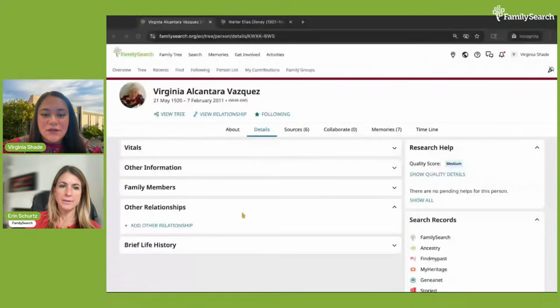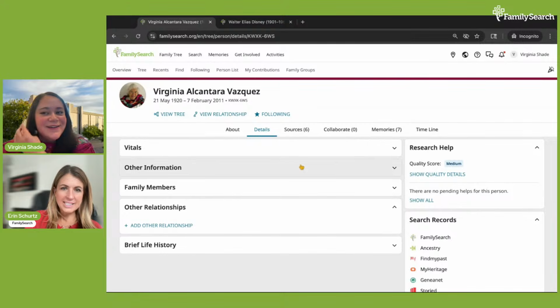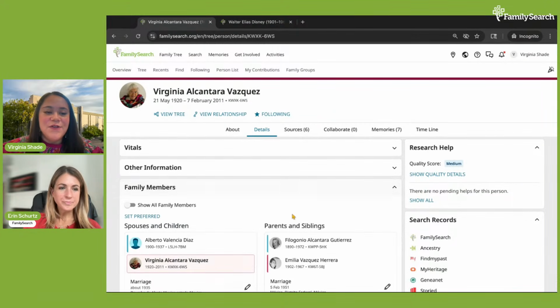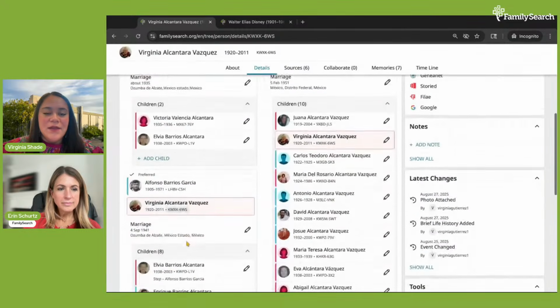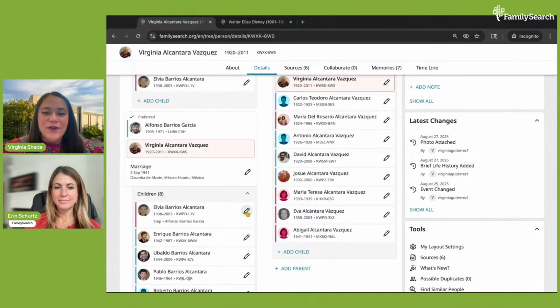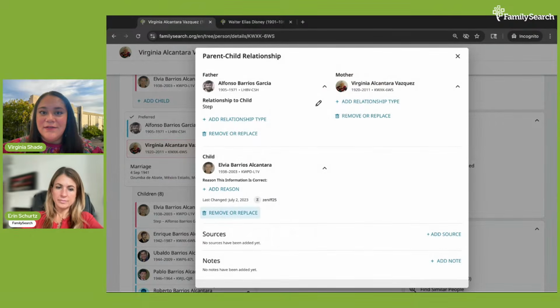And then another one, this is a really interesting question. Can we go over how to add if the child is adopted or biological? Do you want to share the screen again? Sure. Let me open that up so you can show it. Great question. Is it still showing? Can you see? It is now. Okay, awesome. So what you can do here is you can go to the family member, and let's just choose Elvia right over here. We'll just click on the pencil.